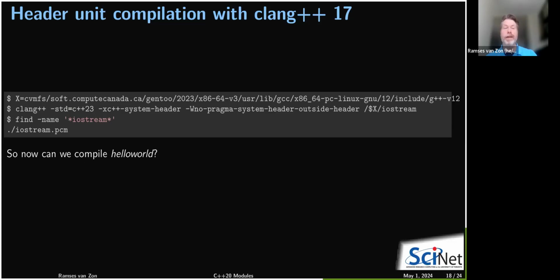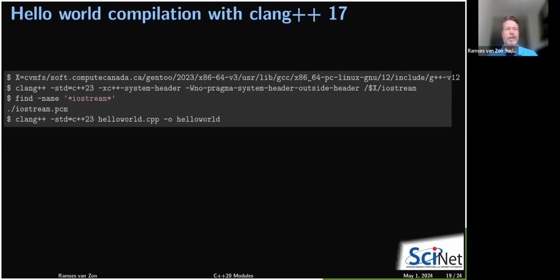Anyway, we have our BMI. This is the BMI for Clang. Can we now compile hello world? So let's see. So X is defined again. We compiled our header. Oh, I will note that we had to, in this case, give the exact path of the header file, because this is not a header file of Clang, it's a header file of G++, so full path. We have our iostream, and I'm going to compile hello world.